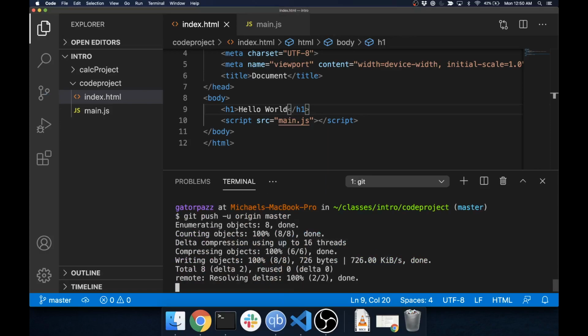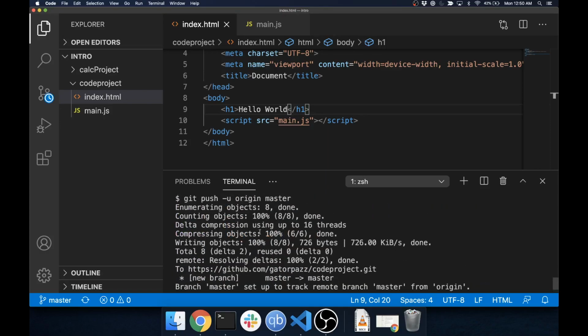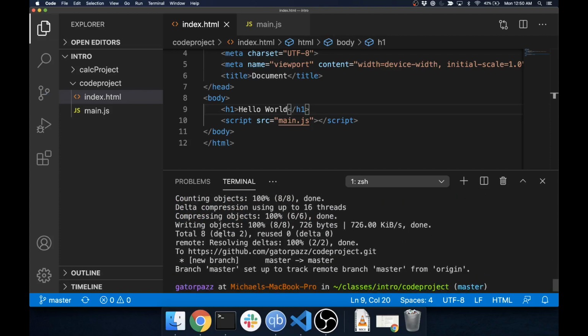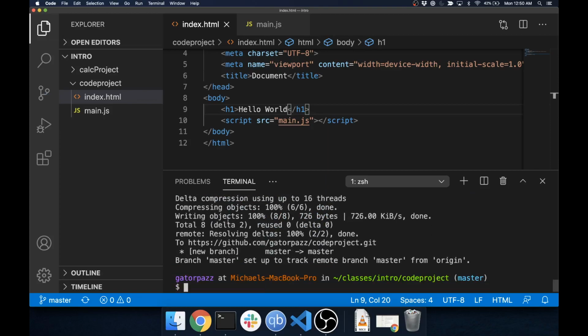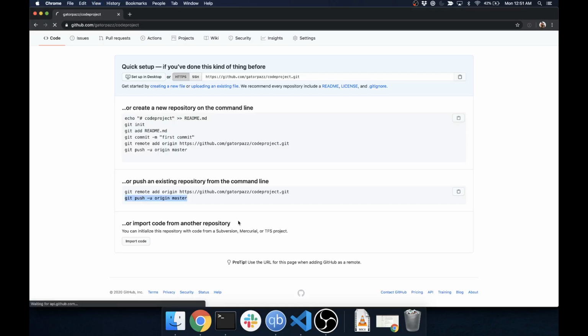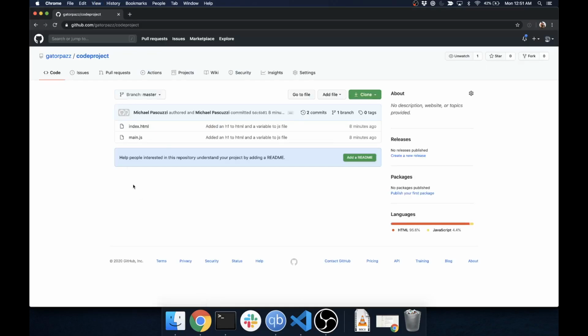Now you'll see if everything worked, you don't get any red error messages or anything. You'll get a bunch of words that honestly, it's just the process going through. I couldn't tell you what exactly everything means. It's basically breaking down the code and sending it over the internet and up to GitHub. Once you're done, refresh this page and everything will be here.